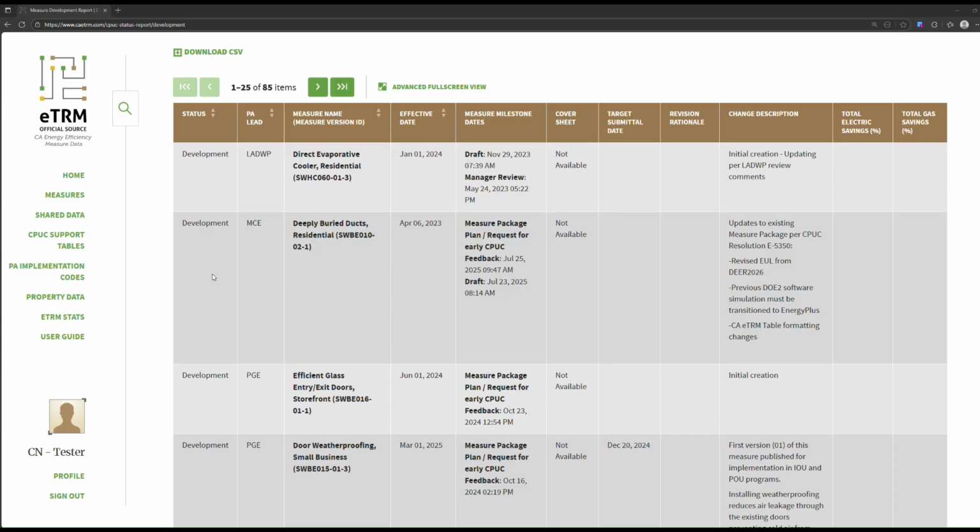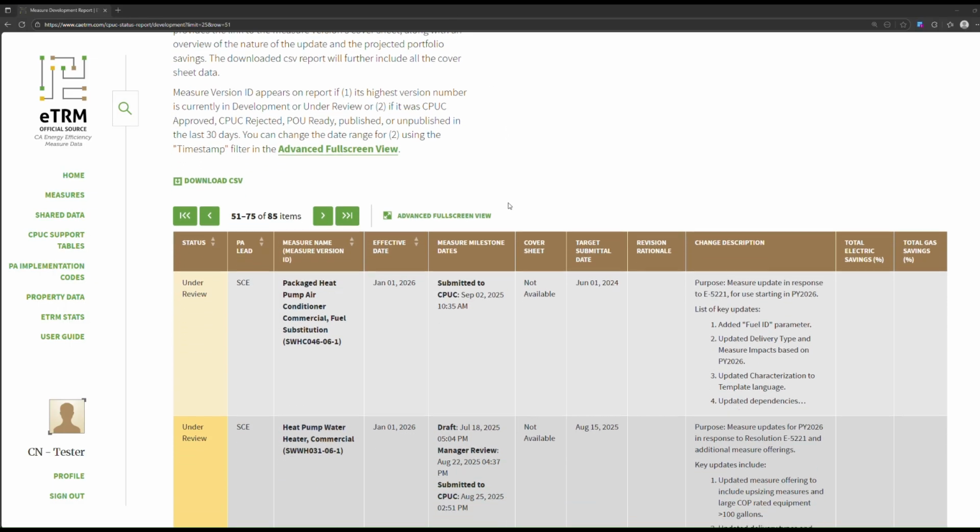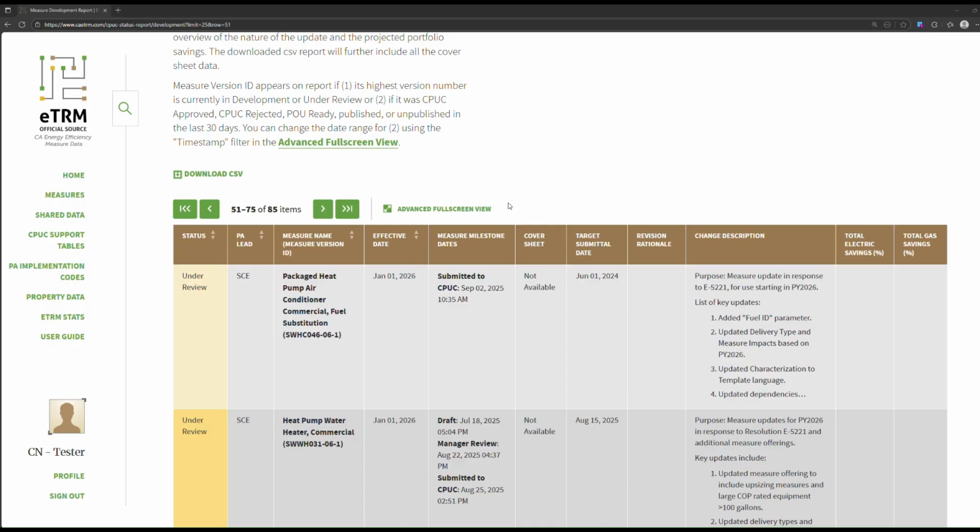The status stage, so you have development, meaning the measure started development but has not yet been submitted to the CPC. You have under review, which is in yellow here, meaning the measure has been submitted to CPC and is currently in between the status of CPC review and the PA responding to those reviews.